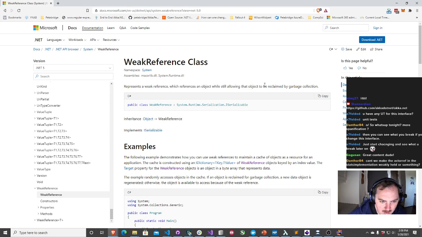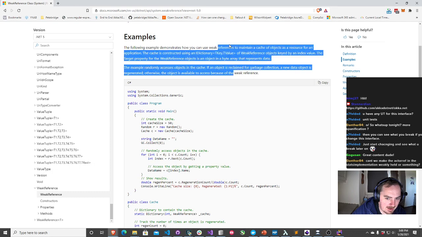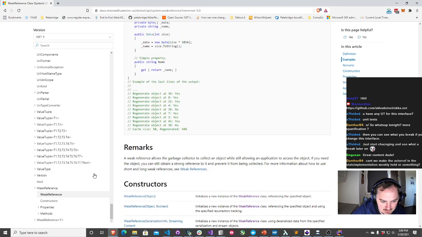All right. Represents a weak reference, which references an object while still allowing that object to be reclaimed by garbage collection. So what we don't want to have happen is we don't want the weak reference that we have to actually get garbage collected, because then we lose the ability to actually keep track of our children. So we have to make sure that if we do want to change this to weak reference, it only has to be when we don't need access to it anymore. So that's what this is.